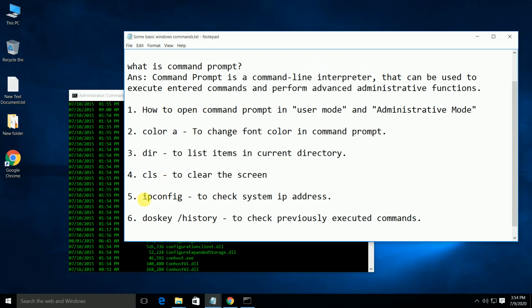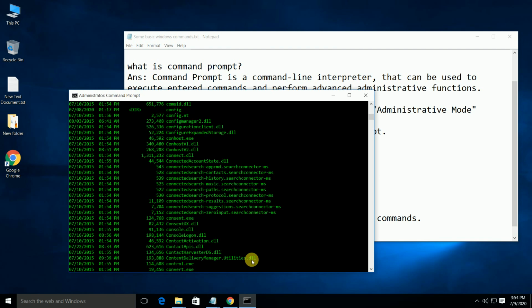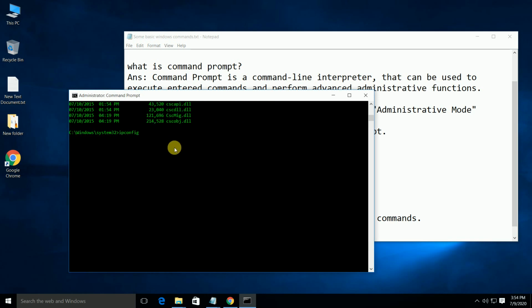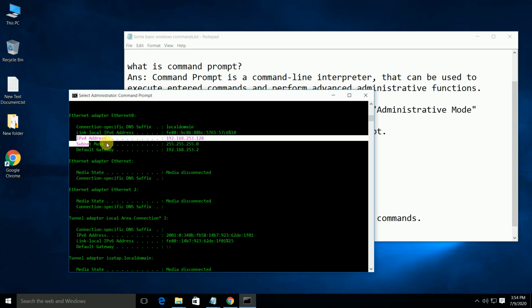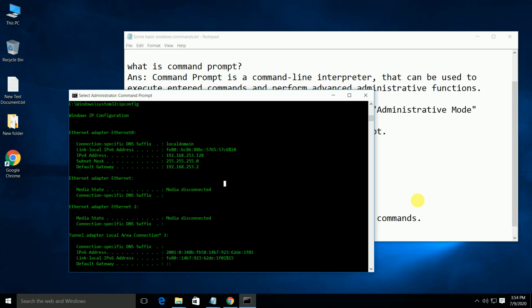Now the fifth command is ipconfig, which is used to identify the system machine's IP address. Just hit it and here you will get the IP address of the machine. This is used to identify the IP address of the machine.